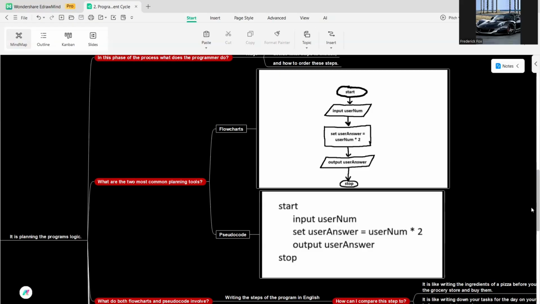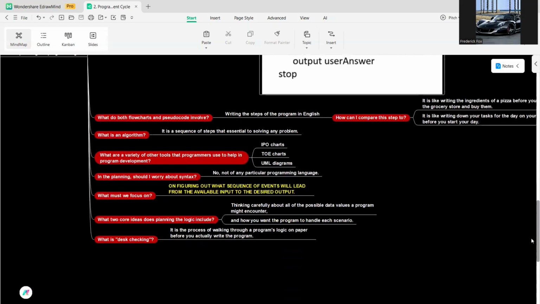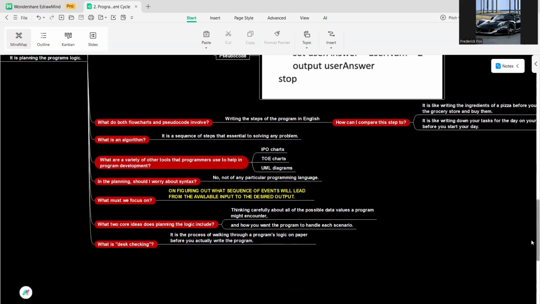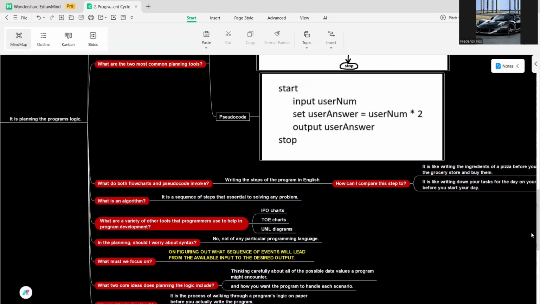And besides, there are other types of planning tools that exist in the computer science world. So, what do both flowcharts and pseudocode involve? The key idea here is that we're writing the steps of a program in English. We're not writing code, we're just writing the steps, the logic of this program, in English.